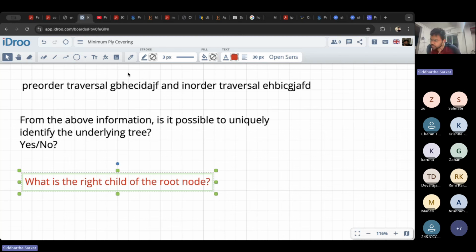Okay, so Saurav is saying that the right child of the root node G is J. Okay, small j, that makes sense. So there's an answer already.